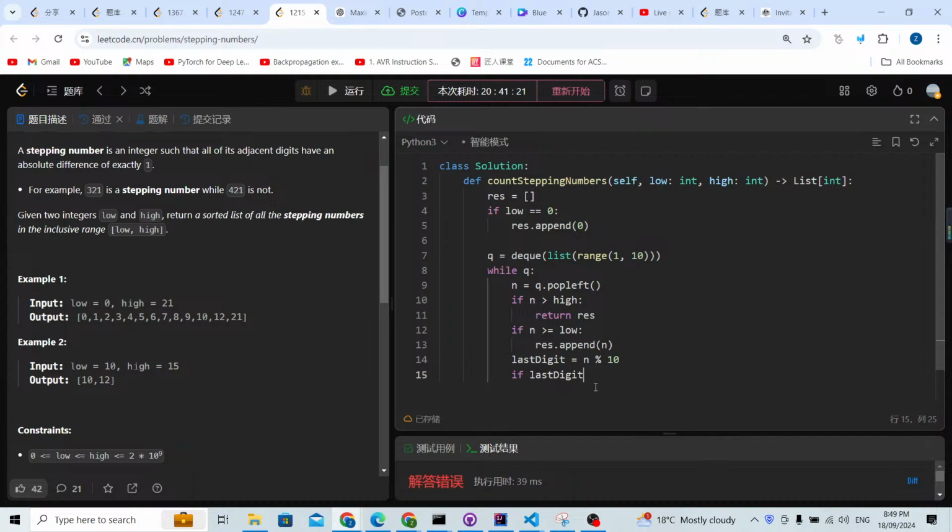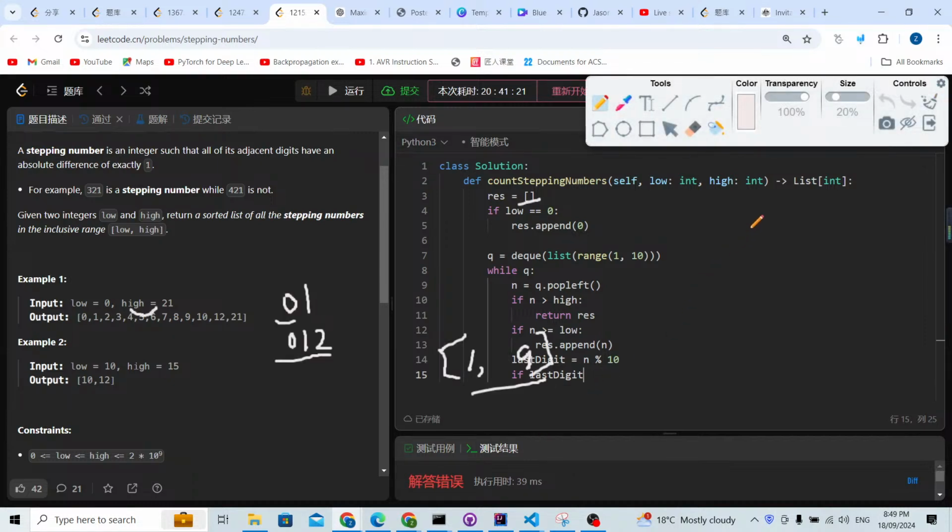So if the last digit is more than 0 and less than 9, basically for our tree, if it is 1, it has 2 branches. For example, the next number can be 10 or it can be 12. But what about the last digit that is 0? Currently, because we put the 0 inside the result, it is not inside the queue. But for example, if it is a 10, what's going to be the next number? We only have 1 branch.